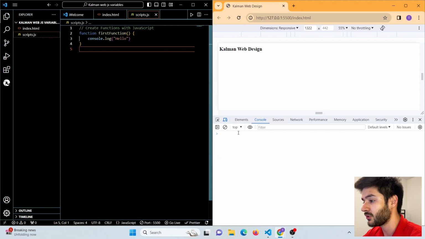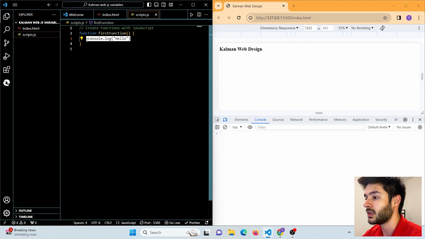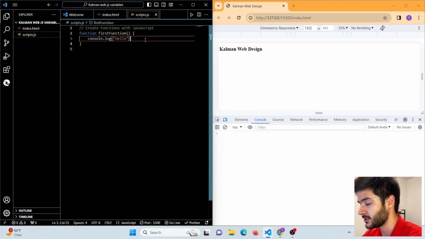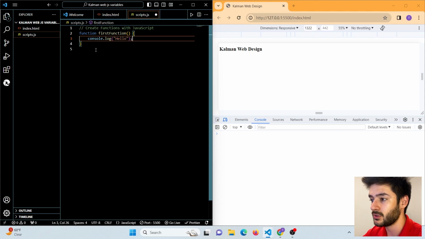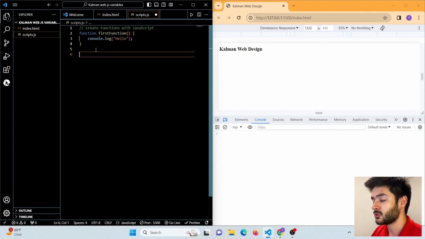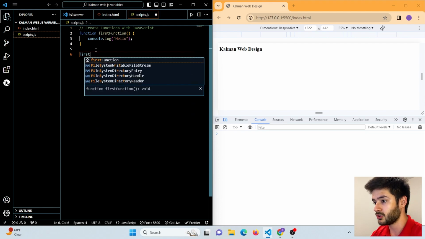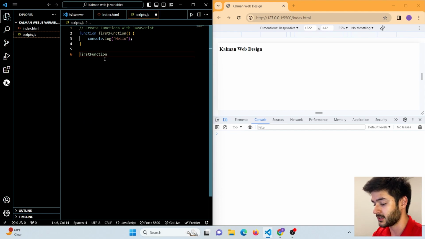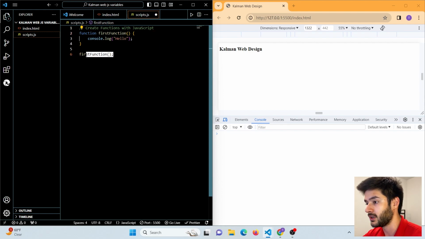So now if we refresh this again, it's going to be blank. And the reason it's not console.logging our message here, and make sure you add your semicolons. You don't necessarily have to here, but it's good practice. So what we need to do is actually call our function. And to call our function, we want to do it below wherever we declared our function. So we're going to type first function like so, and then we want to add our parentheses again and leave them empty because that's how we declared our function here.